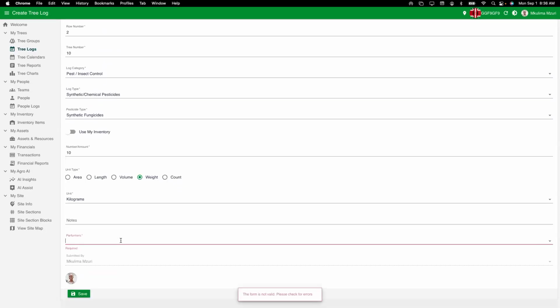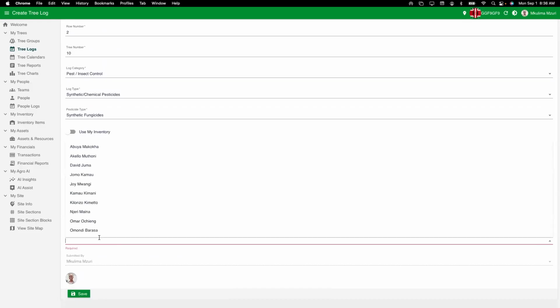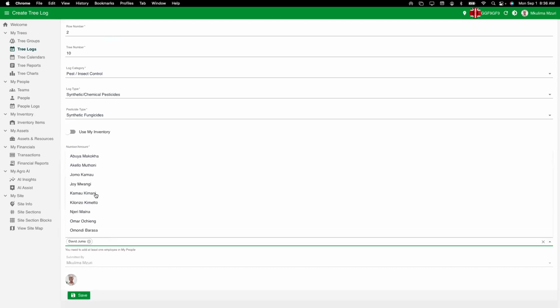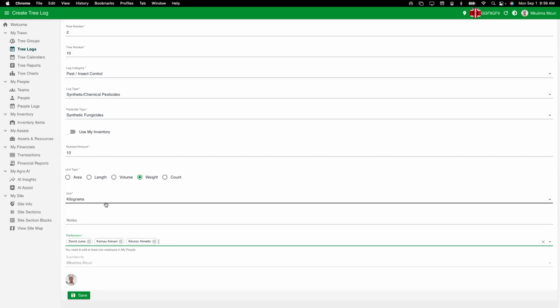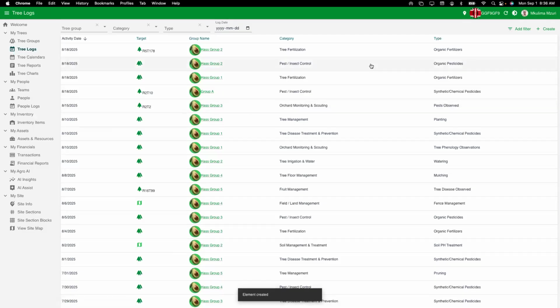Oh, yeah. Last but not the least, you have to select who performed the activity. So this will be the list of the employees that you've defined in your system. So it might be one person or several people who did this. And once you've selected the performers of that activity, you click save. And just like that, we created this activity for a specific tree.